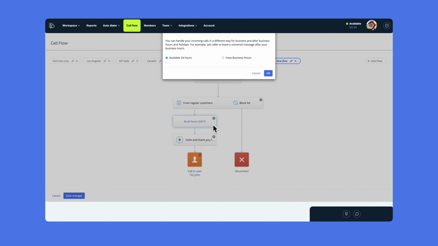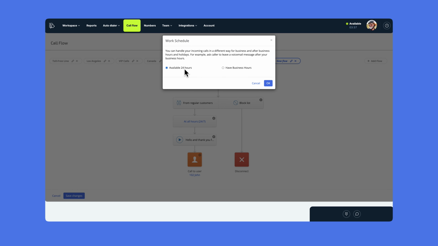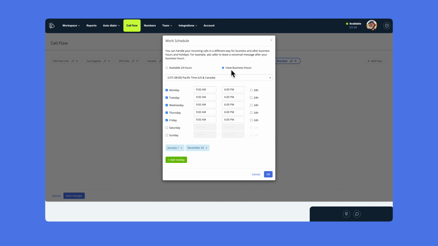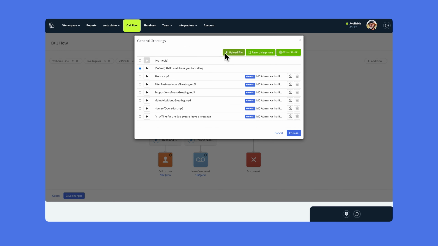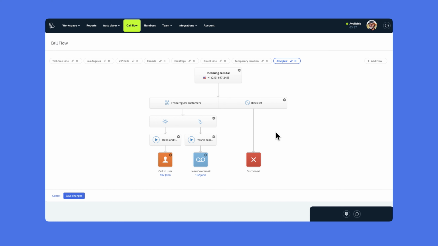Then choose your business hours. You can set availability to 24/7 or have customized business hours. Remember to select the right time zone and specify your business's working hours to receive calls only within this period and route calls received outside this window to voicemail, for example. If you want your customers to hear personalized greetings, you can record and upload them yourself. By default, it is set to "hello and thank you for calling," but you can always change it. Just send us your script.